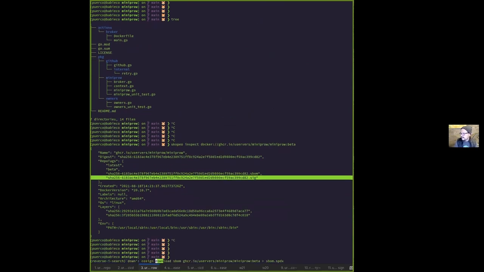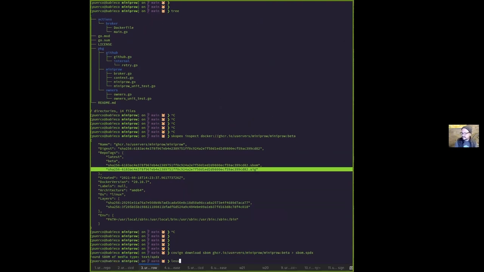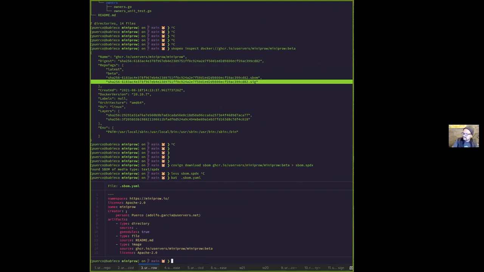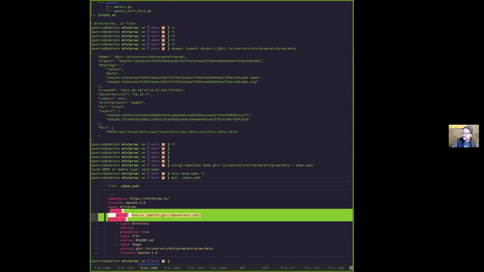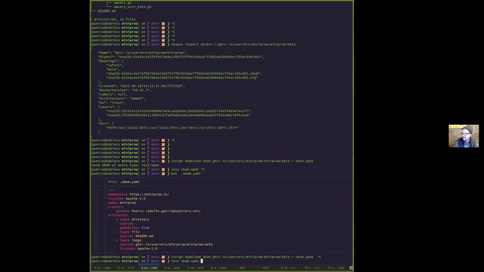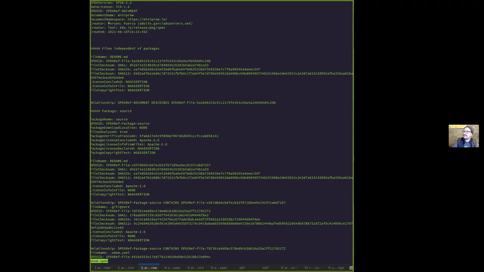So I can download the SBOM using cosign to check the results. One thing I would like to show you is the SBOM definition file which you have here. This is a simple example. It lists my name, the name of the project, the artifacts I want to analyze here. And if I look at the expected results, I can see my bill of materials here. Some of the information I specified in the YAML files is here. So this is the README file.